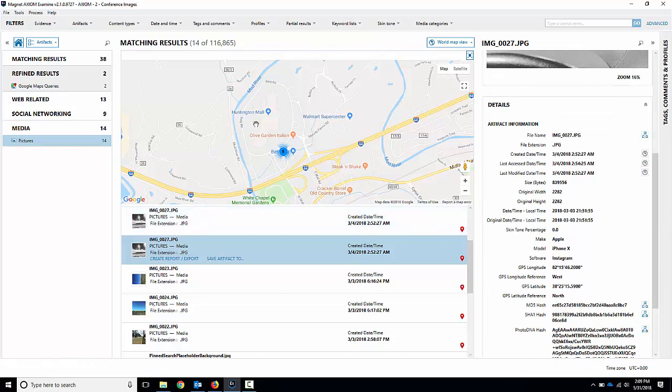So the one thing that's required for the world map view is it does require an internet connection. This is using Google Maps APIs to map these out, so it does require an internet connection. So if you are using a machine that's offline, you're not going to be able to use the world map view. You would have to connect it to the internet in order to utilize this feature.